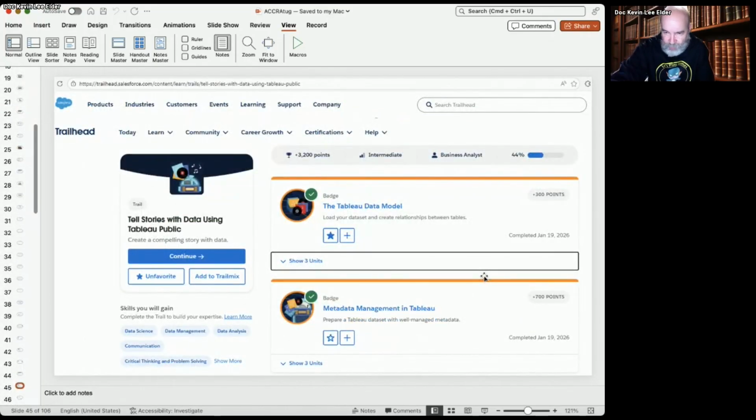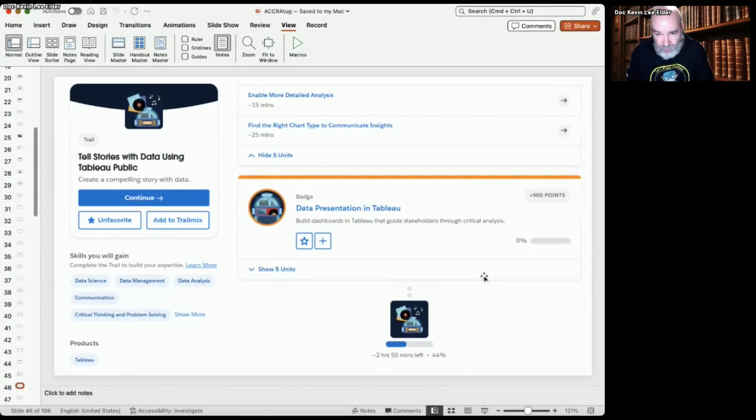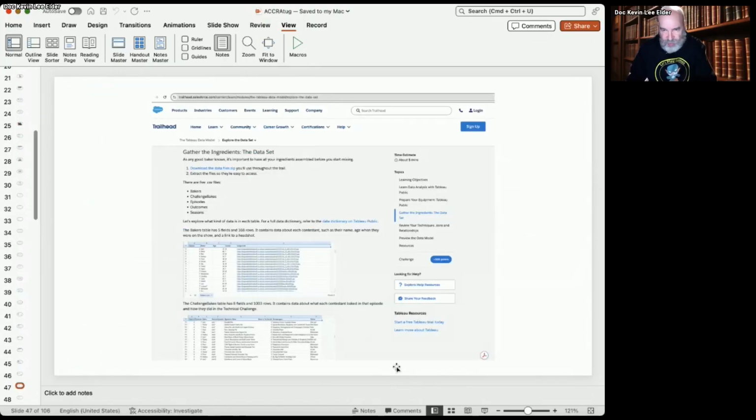But I've gotten a couple of the badges done on the Tableau data model, and how do I create a metadata model for my data, so that then I can tell stories with it. And so here's what I haven't completed, is this last one, and that one's going to take me 2 hours and 50 minutes. So that's probably why I haven't completed it yet. But you can go as deep and as far as you want to in any of these topics. You can leave and come back and get started. They'll give you some recommendations of where to go next.